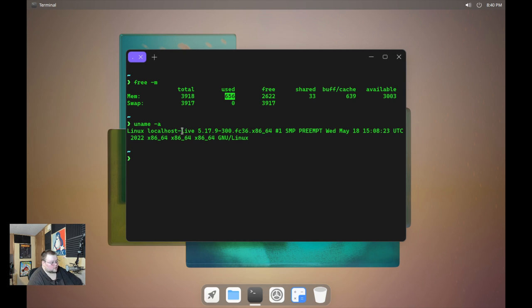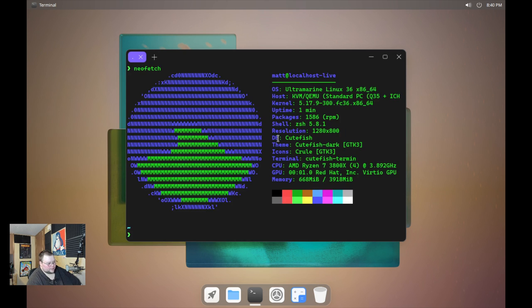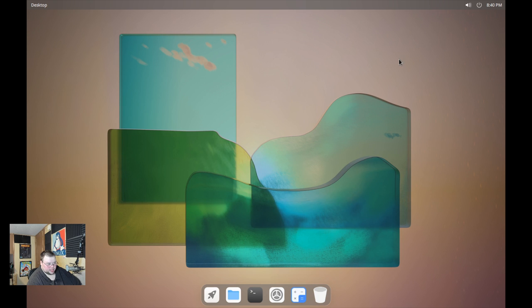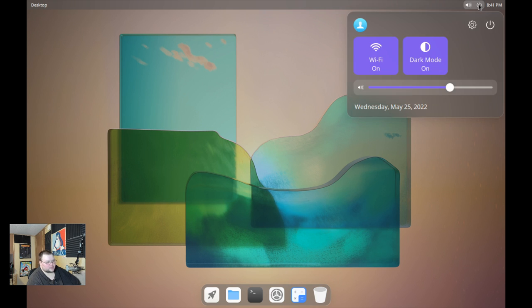It's using kernel 5.17, which might be the absolute most recent one, actually. This is pretty bare. Now, I don't know if it's bare because it is Cutefish or if it's bare because that's the way Ultramarine likes it. So I'm going to quickly, off camera, install the flagship version, which is Budgie. We'll take a look at that once I get it installed and see if it has some differences.